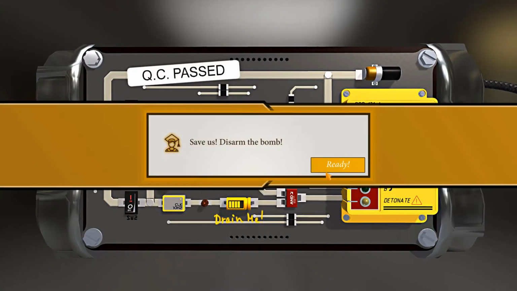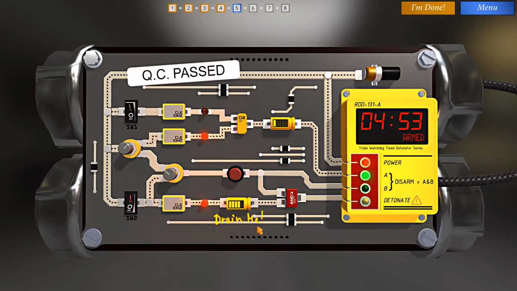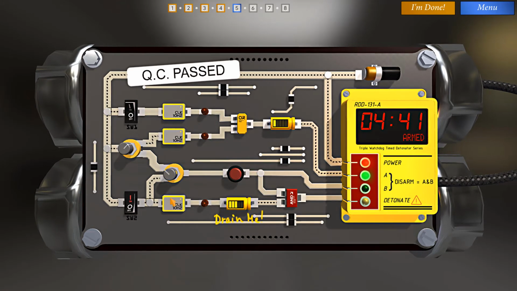Save us! Disarm the bomb! Well, okay. Since you asked nicely. Now I notice that we have a note written here that says, drain me. And that makes sense, because if we drain this capacitor, then this AND gate can't be satisfied, which means the detonate path won't be lit. Now I can drain this capacitor by cutting power to this oscillator, which I will do now.